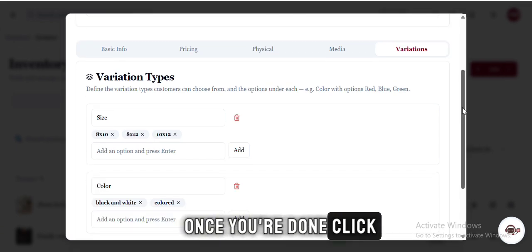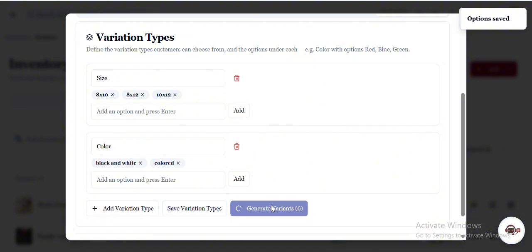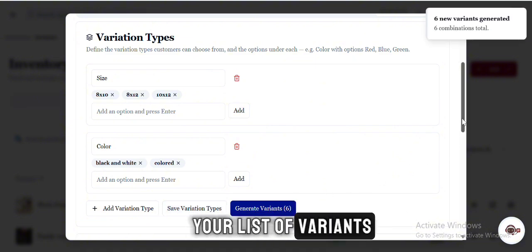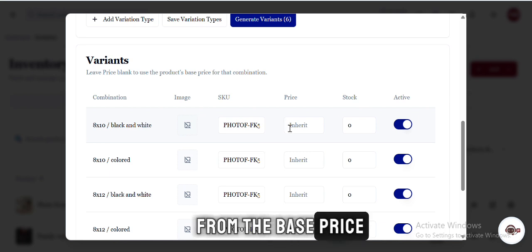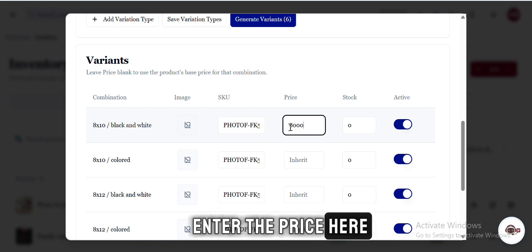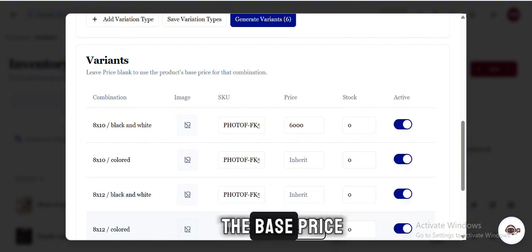Once you're done, click Save Variation Types, then click Generate Variants. Scroll down to view your list of variants generated from your options. If some options have a different price from the base price you set earlier, enter the price here. If not, leave the field unchanged so it automatically inherits the base price.